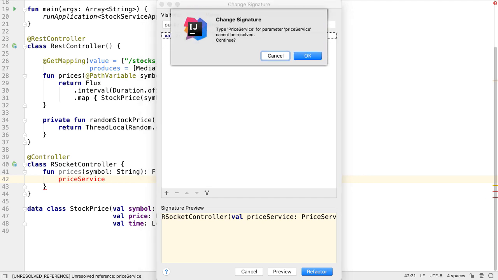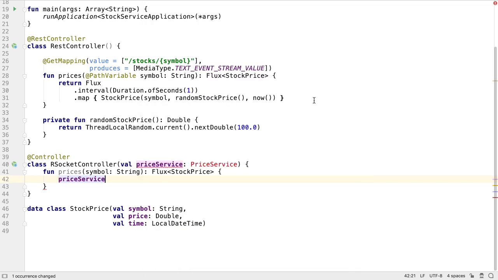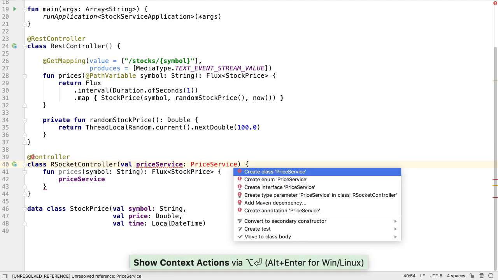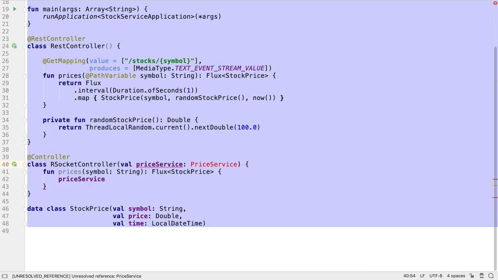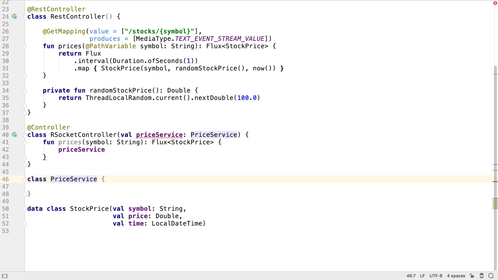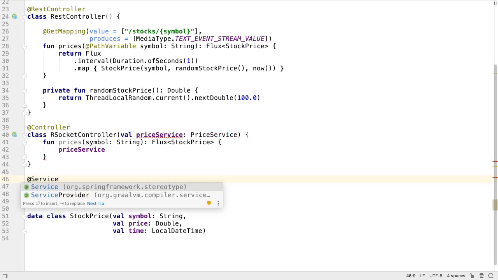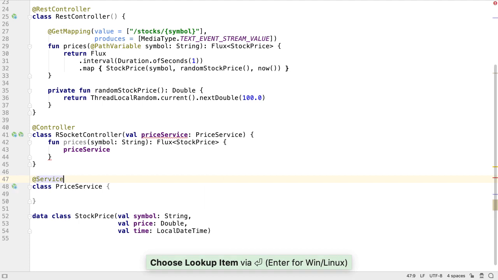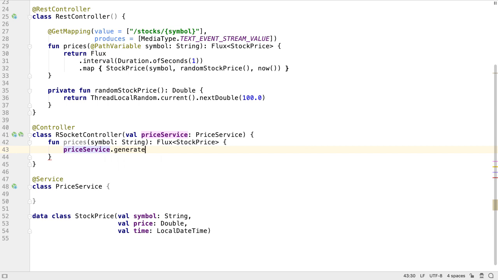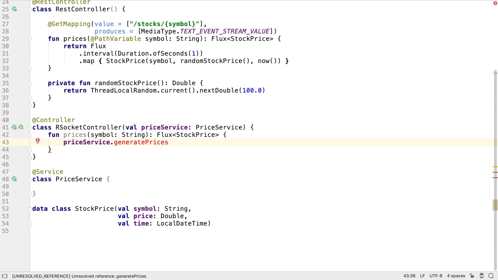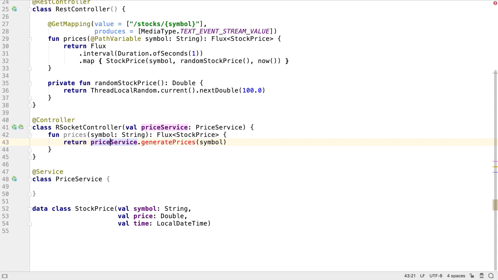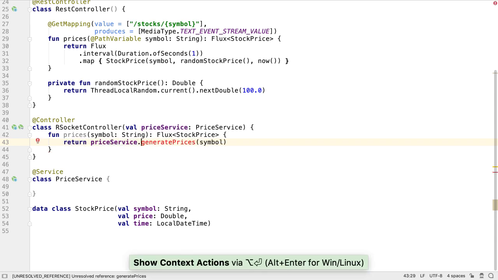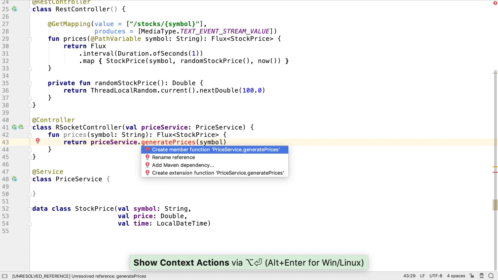We haven't created the service yet, so let's get IntelliJ IDEA to create the class inside this file for simplicity. We'll annotate it with service. Let's call a function on the service called generatePrices. We know we want to pass in a symbol and return a flux of stock price objects. IntelliJ IDEA can figure out from our code how to generate a function with the correct signature.